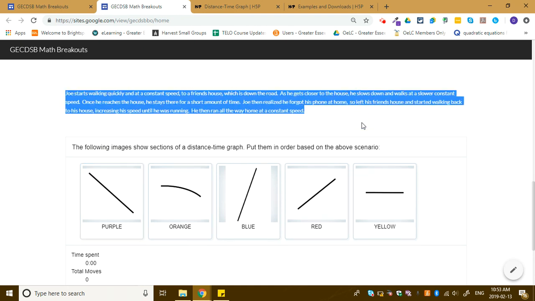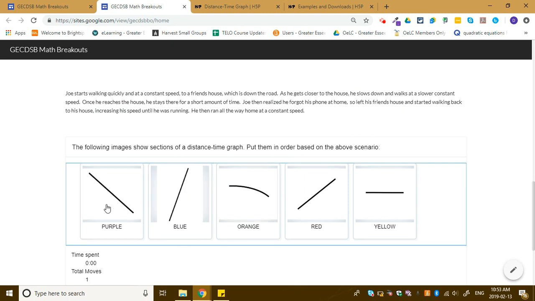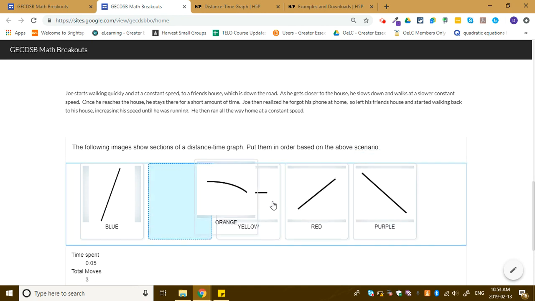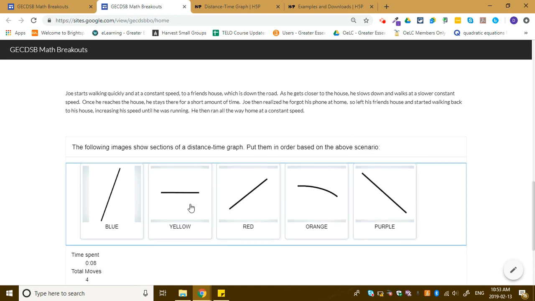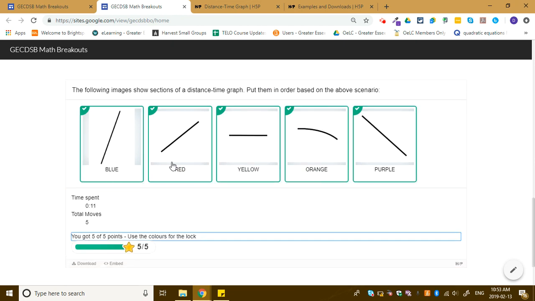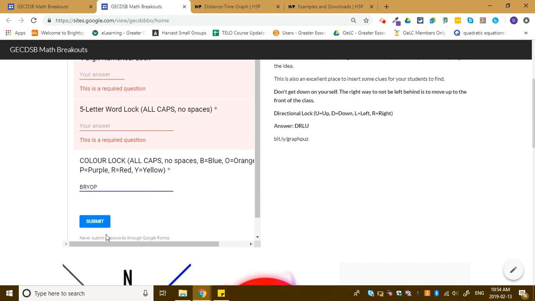So you've got the scenario here, which is being referenced right here. So once you order that in properly, then check, and those would be the answers: blue, red, yellow, orange, purple for the lock that I've created up here. Notice color lock, no spaces. Those are the different colors they can use, and it'd be BROYOP, and click this. And if that's correct, if I had an PO, it would be incorrect.